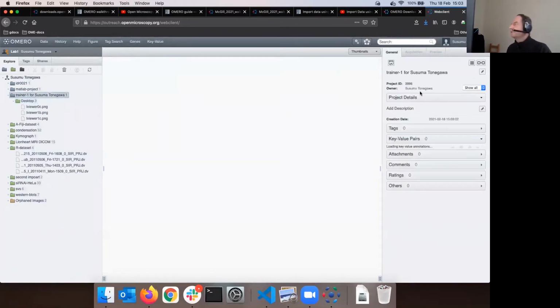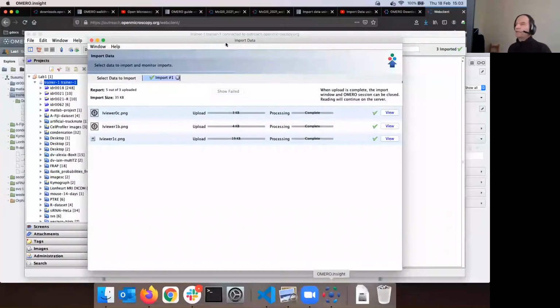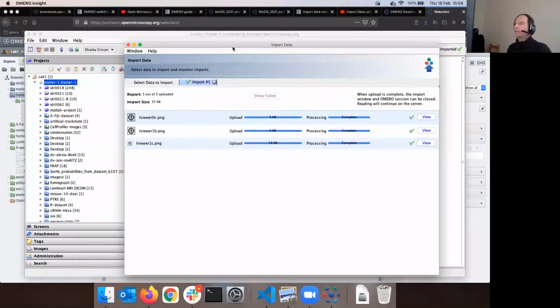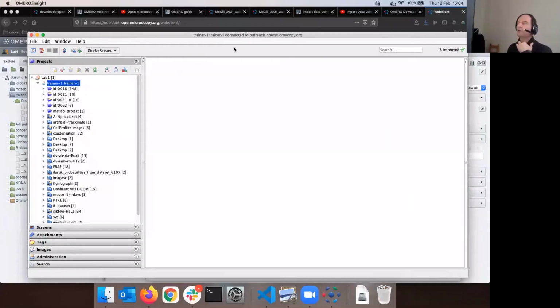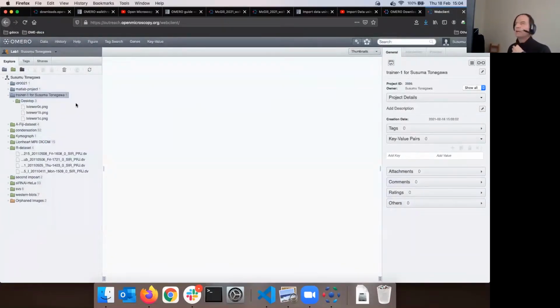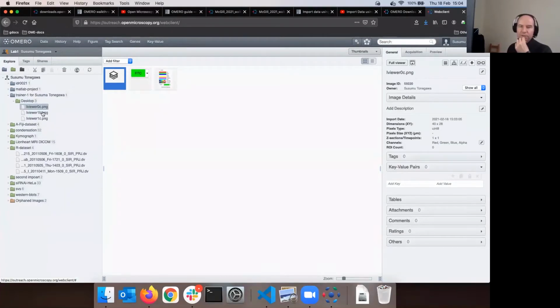Now, the important part here is to remember that it's indeed trainer 1 did an action for Susumu Tonegawa. This means that the project belongs to Susumu Tonegawa, although the creating agent here was trainer 1 in Insight. Okay, so although the creation was done by trainer 1, the project still belongs to the target user, Susumu Tonegawa. So is the data set, and so are the images inside the data set. Okay, so this is import for somebody else. That's what you can do in OMERO.insight if you are a more powerful user.